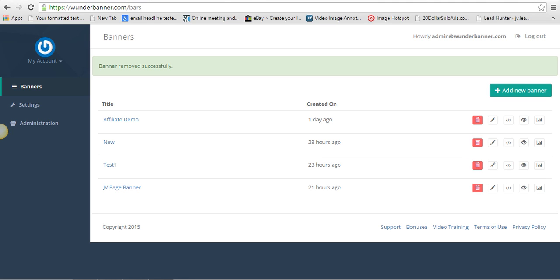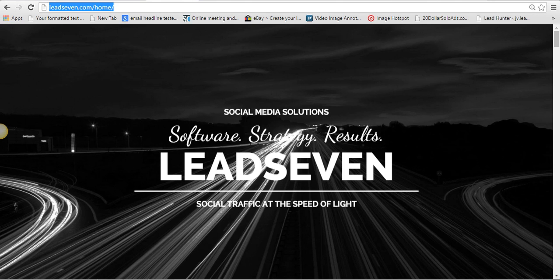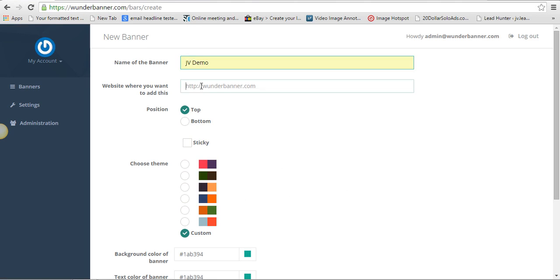Now, once you log into the software, this is the exact screen that you are met with, obviously without the banners that are already created, and it's a very easy and simple interface to use. So we'd go over to Add New Banner. We'd name the banner. For this, we'll just name it JV Demo. The website where you want to add this, again, this is just for preview purposes. We'll just put that there. Just use my own website.